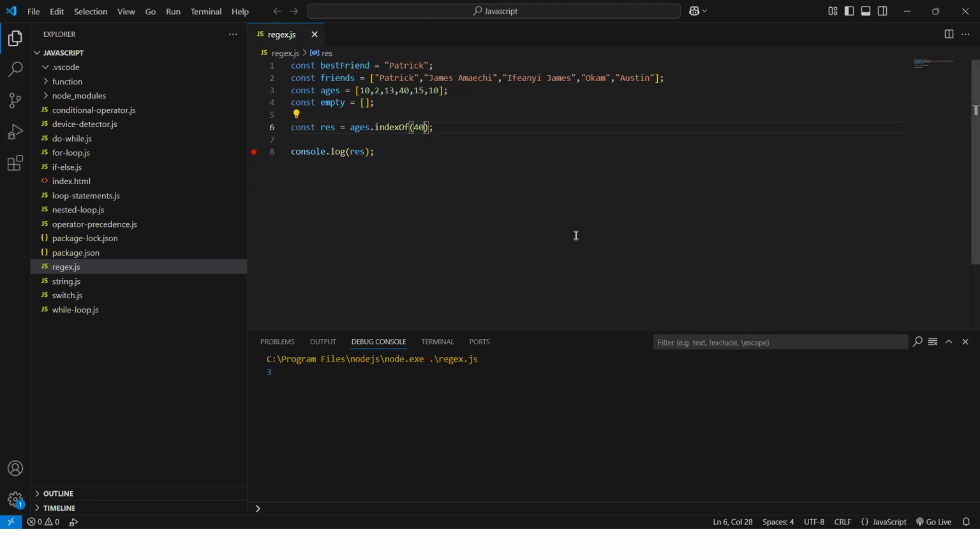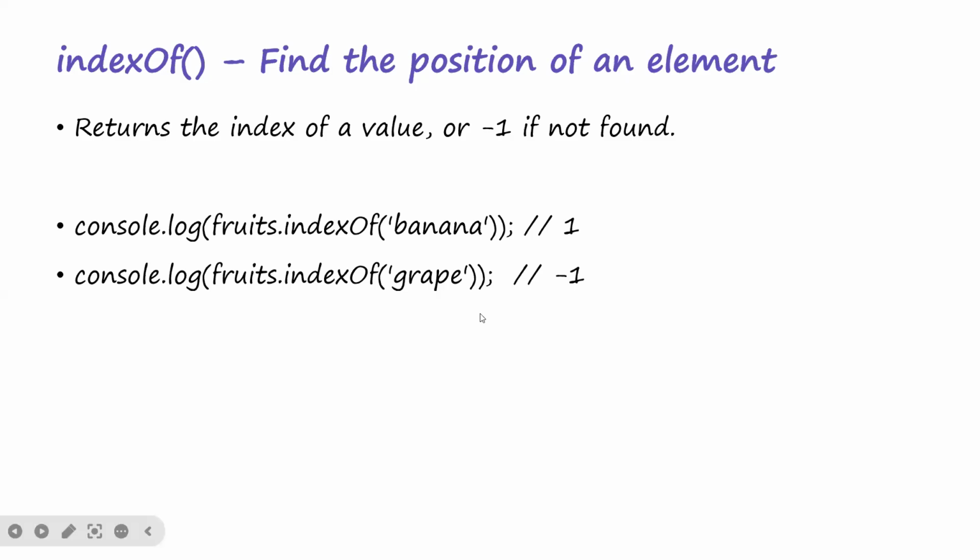You can see it returned 3. But if I say indexOf 400, of course, we do not have 400 in this array, so it will return -1. I make use of these things in my programs a lot. An array is a data structure that you cannot do without, so learning these things will be amazing. I make use of these methods very well in my projects. So that is indexOf.